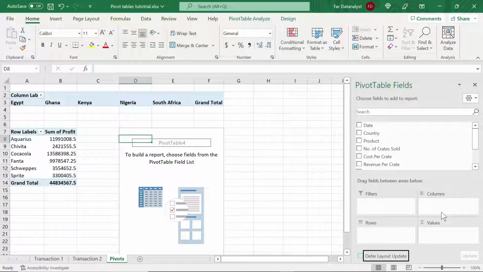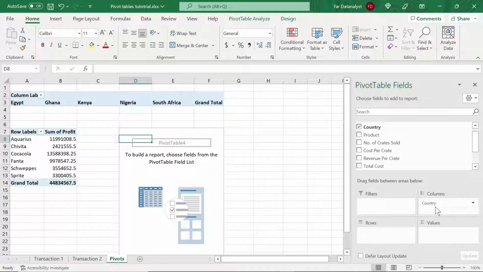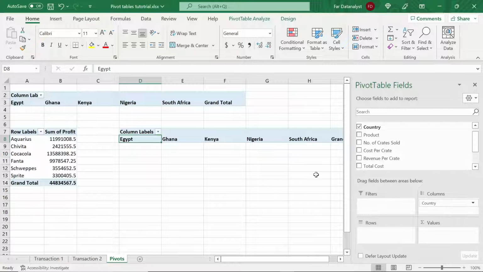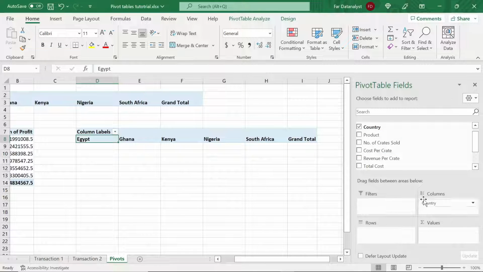So like I said, I actually want to see the total cost that has been incurred in every country, in each of the five countries. So I can quickly just drag country to columns. It all depends on how you want to present this, right? You can put your countries in the columns if this is what suits you better. You can drag your country to the columns and drag the total cost to values.